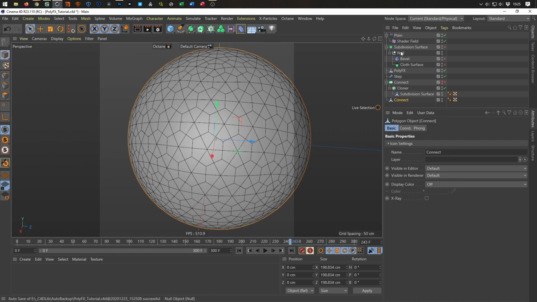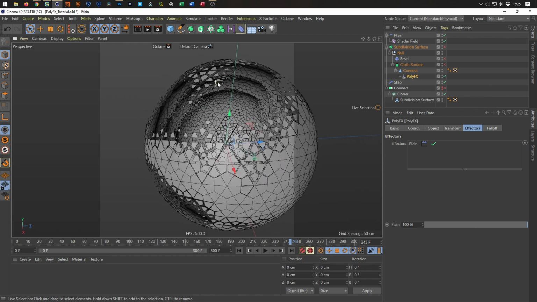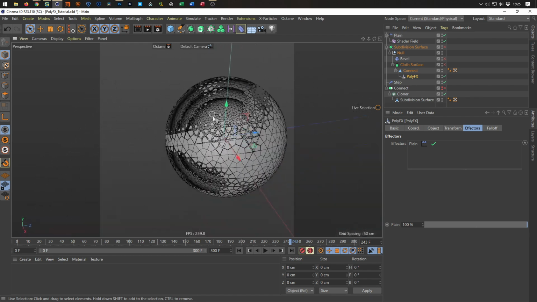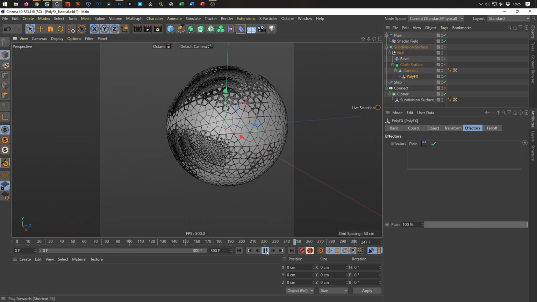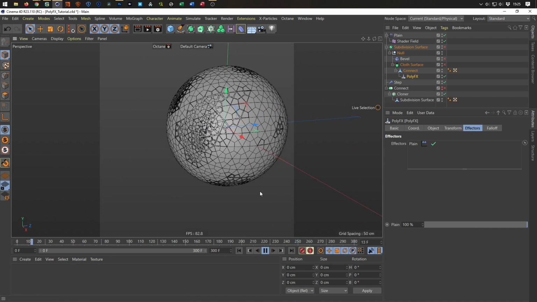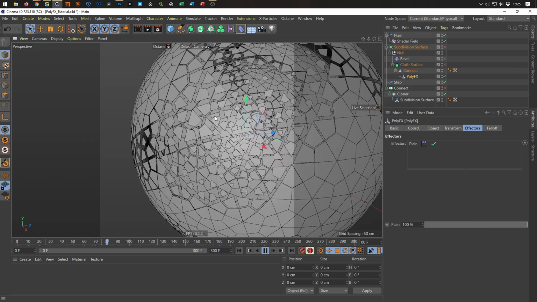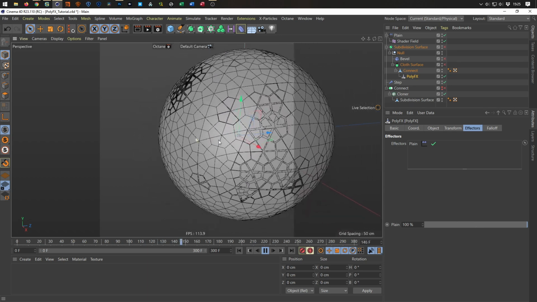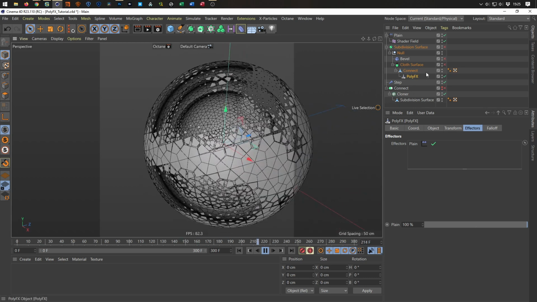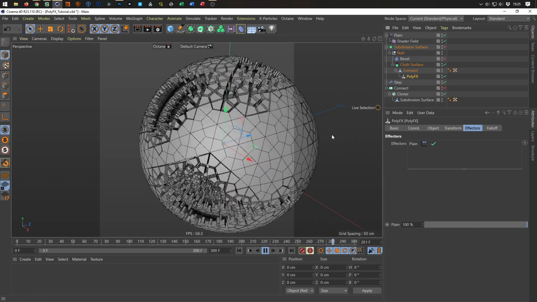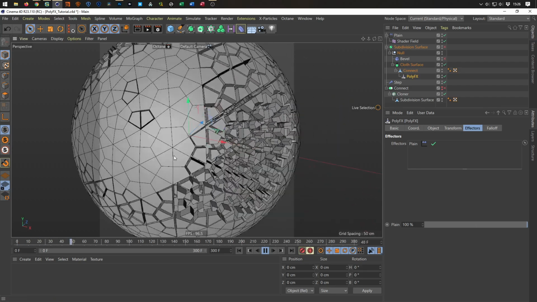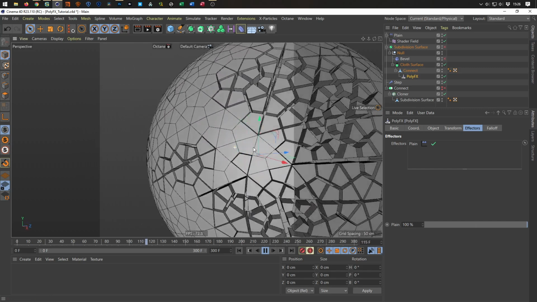And instead of this sphere we had before, I bring this connect under the closed surface here and bring the PolyFX under it, and you see now we have these 3 clones. And we have this depth effect here. And of course we can activate the closed surface. And we have a very interesting thing here.